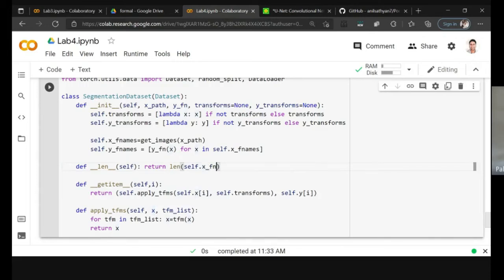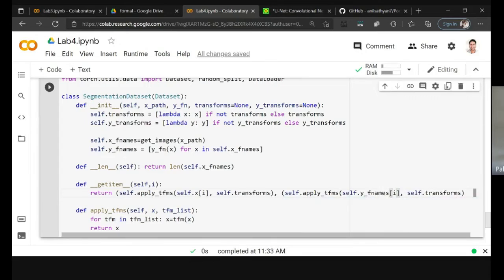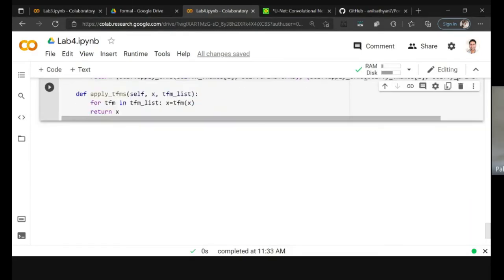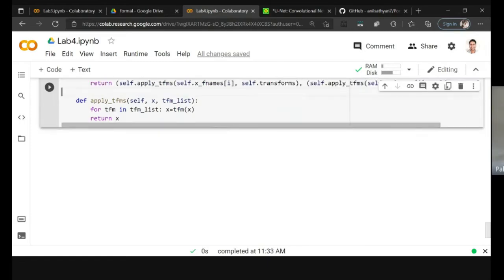Len will have the length of the xf names or yf names. That's both the same. In get item, we'll be applying the transformation to our x, which we did last time, and we're also going to do it for y. Self.yf names, by the way, this is f names, and self.y transforms. The applied transforms will be the same as before. I hope this works.